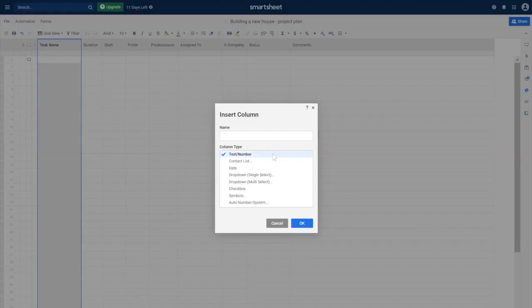There are a lot of different options for how you would like the column to be set up. You can set it up as text or number, so you can just type it in manually. A contact list, date, a drop-down list where you can only select one, a drop-down list where you can select more than one, checkbox, symbols, and then an auto numbering system.